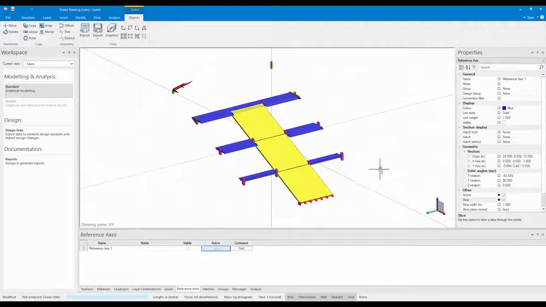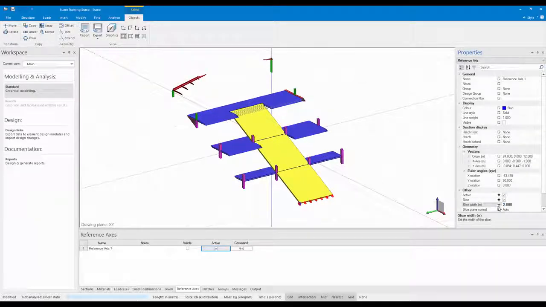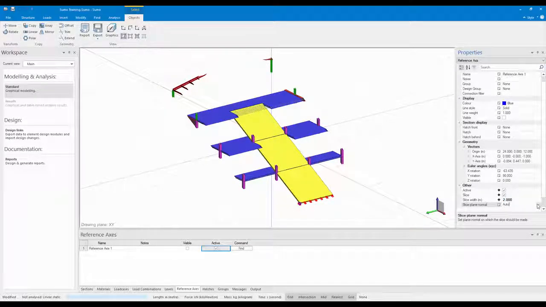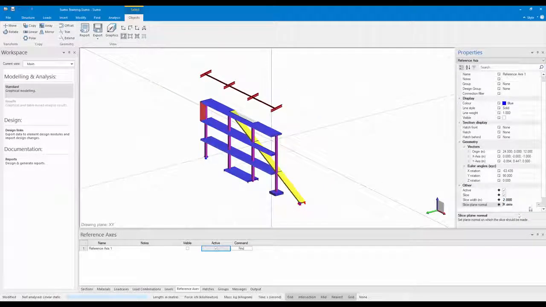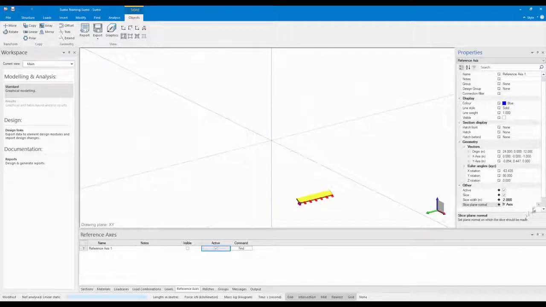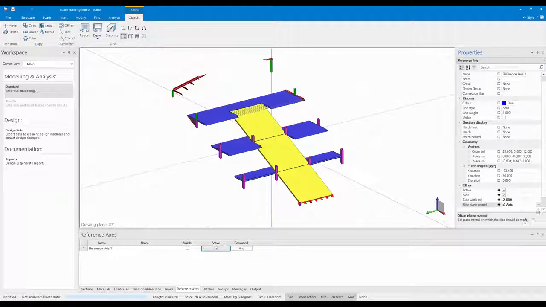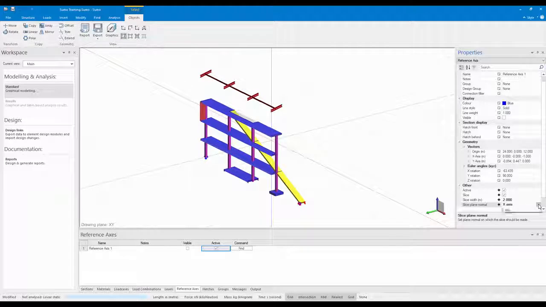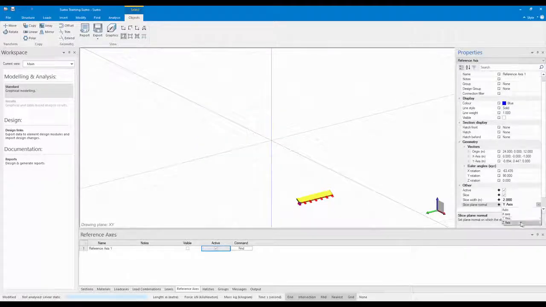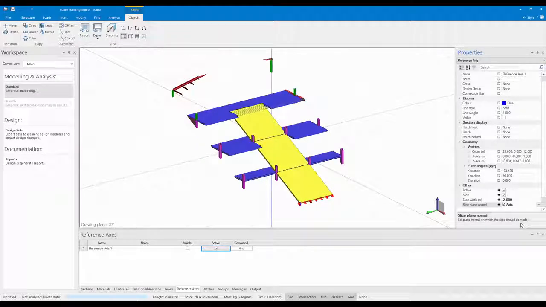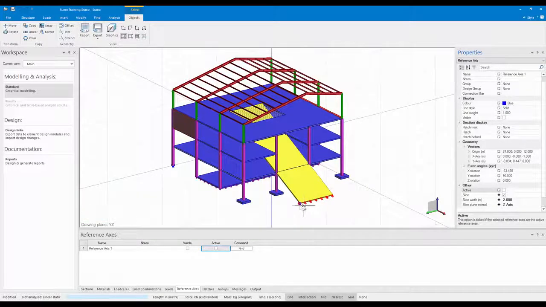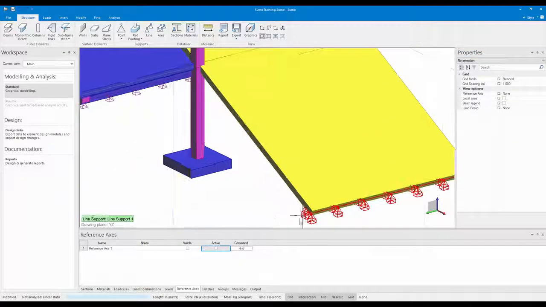You can lock onto a slice as well. So I can change my slice width, let's say to 2 meters, and under Slice Plane Normal, I'll just select the axis that I want it to be locked on. So this is now my x-axis, my y-axis, and my z-axis. To revert back to the global axis, you can simply untick Active here in the Input Tables. To delete a reference axis, simply select it and press delete on your keyboard.